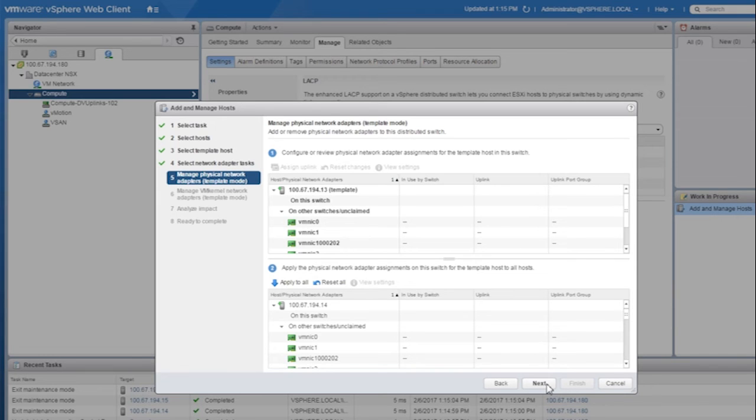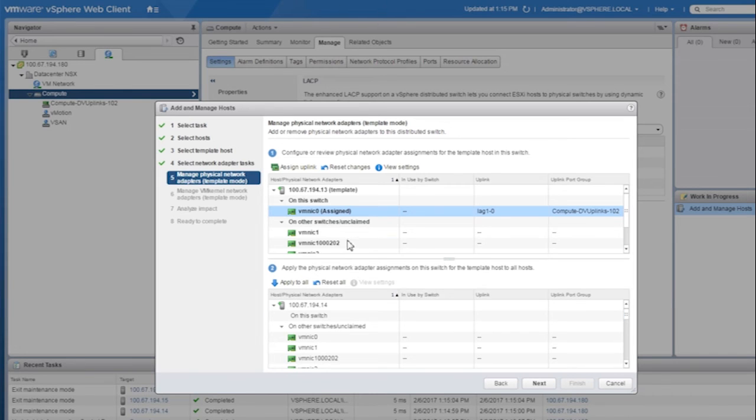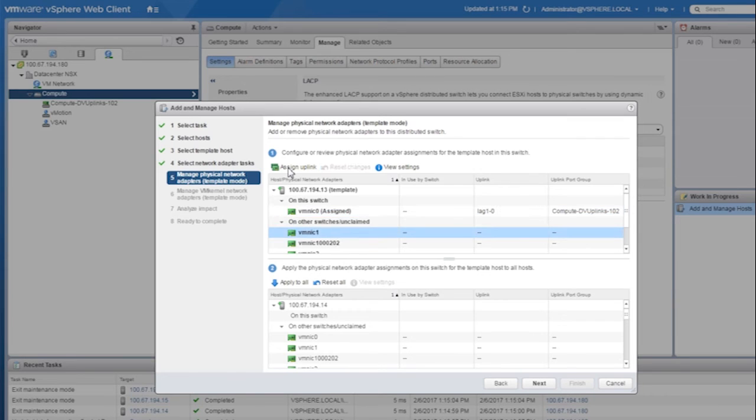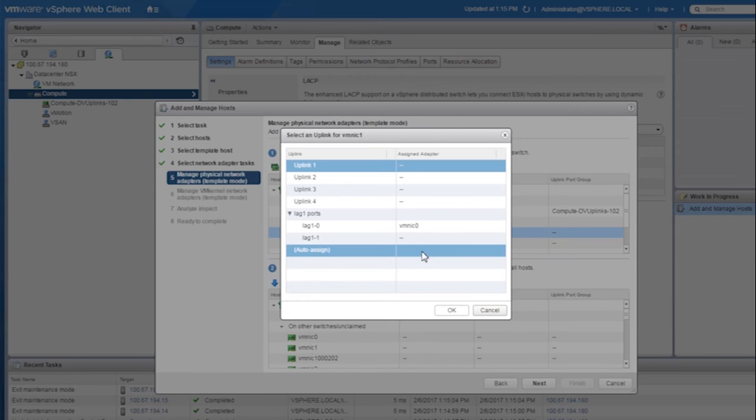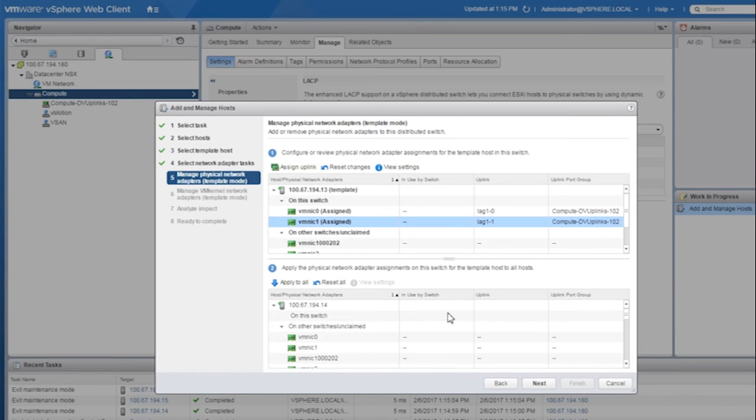Go ahead and assign the uplinks to the adapters. Click on VMNIC 0, select Assign Uplink. Select lag 1, 0, click OK. Select VMNIC 1, assign uplink, lag 1, 1, click OK. Click on Apply to All. This will apply the physical network adapter assignment as per this template host to the other 3 hosts. Click on Next.